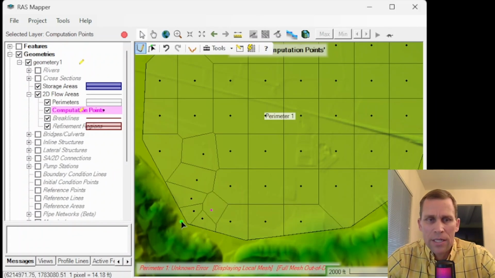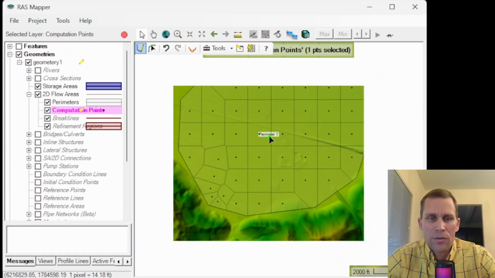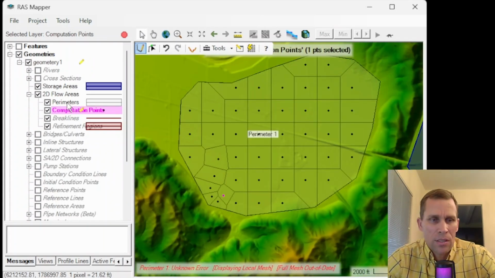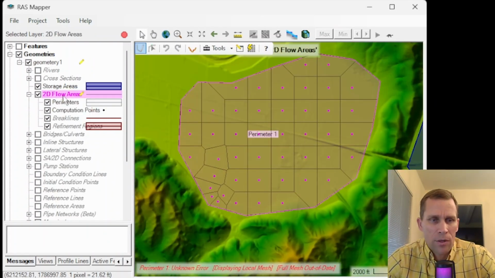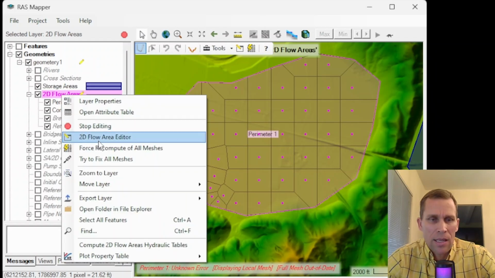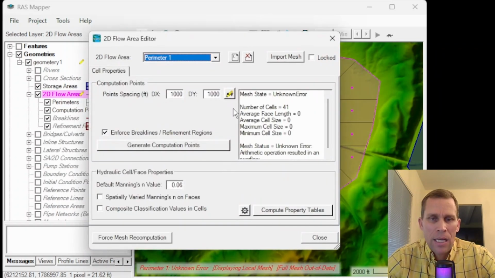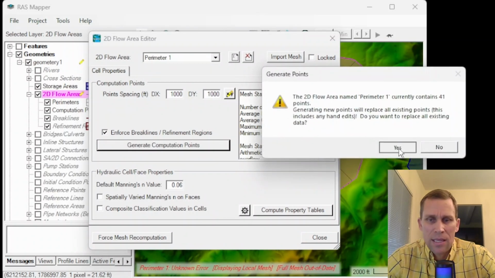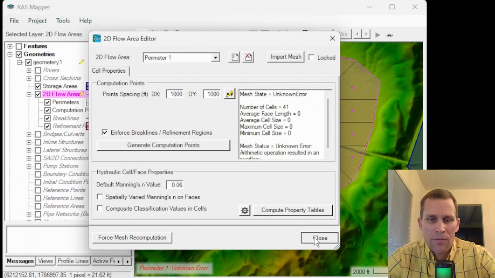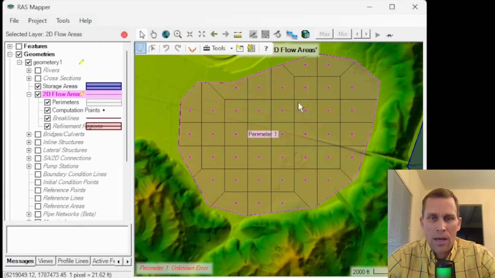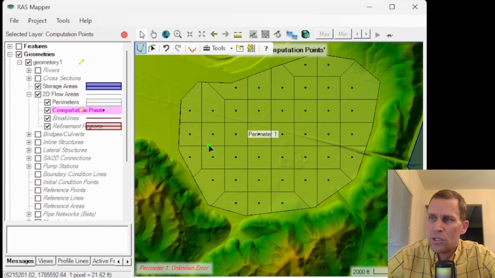If I don't like what I just did, I could recompute the original grid by going back to parameters, 2D flow area. We can just right click and then 2D flow area editor. It brings me back here and I could just generate computation points, say yes, I want to overwrite what I had before, and then I'm back to where I started. So the computation points are important. They are used to generate the 2D flow area meshes.